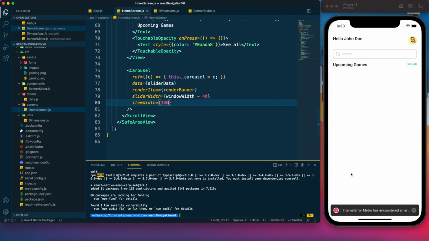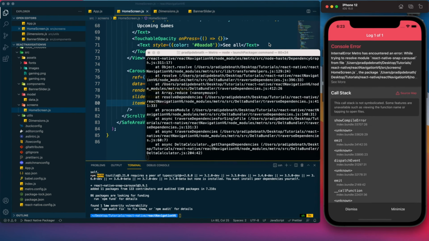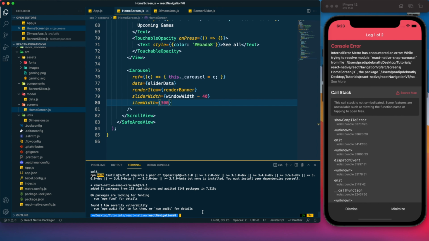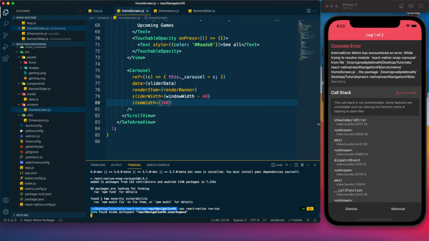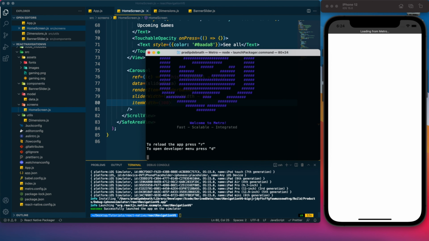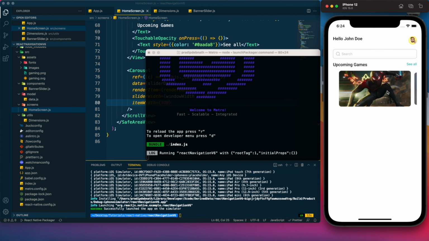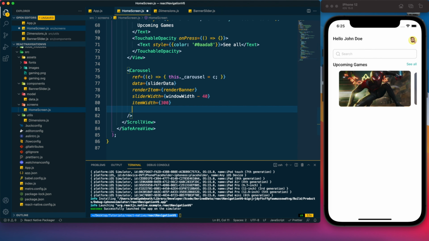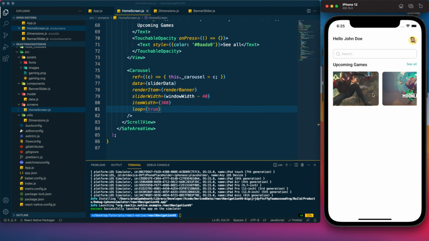Now let's save it. Okay, so here it is showing some error. Now let's close this process and rebuild our project. So here hit enter. So here we can see that our image is showing properly, right? So the carousel is working perfectly well, but for this carousel I want to provide loop functionality. So that's why here I will provide loop true. Now save it. Now after that we can see that it has the loop functionality, right? So now it is working well.